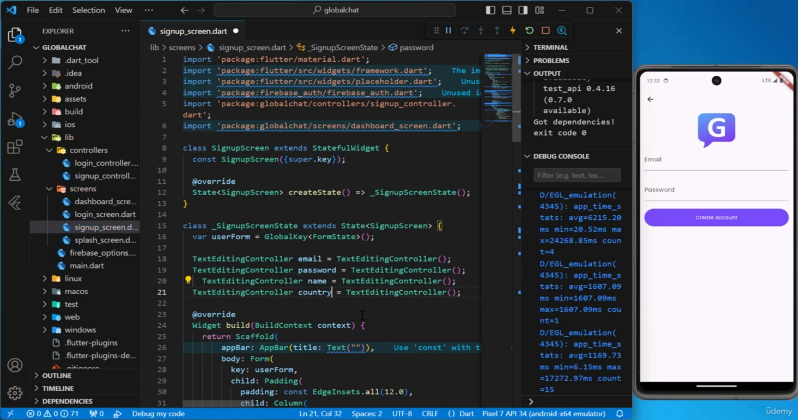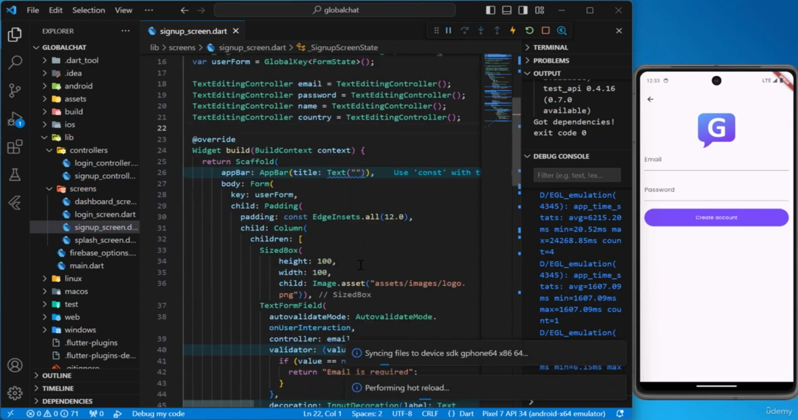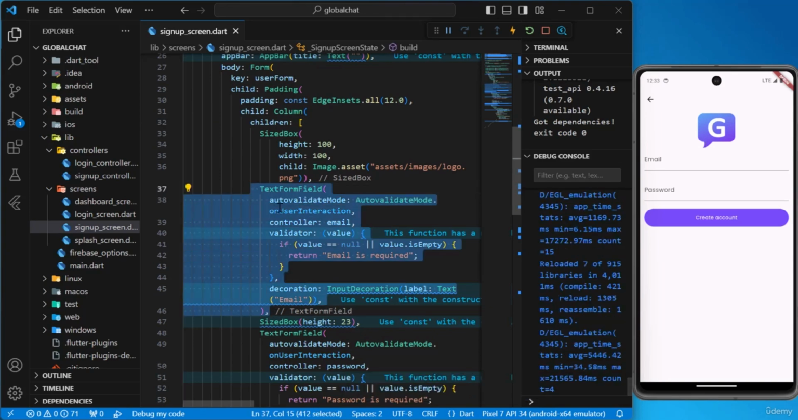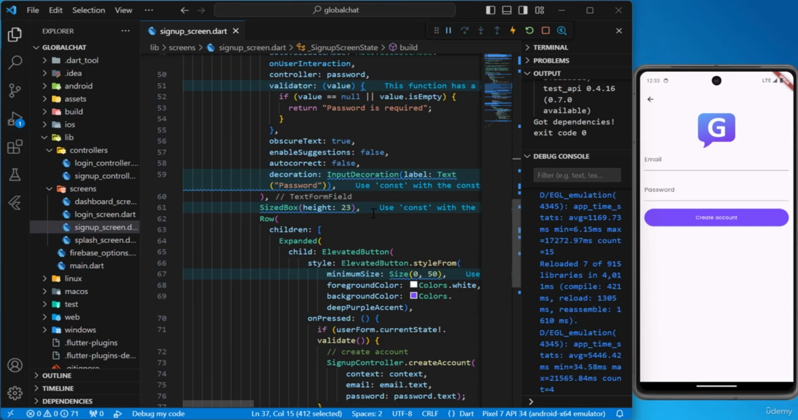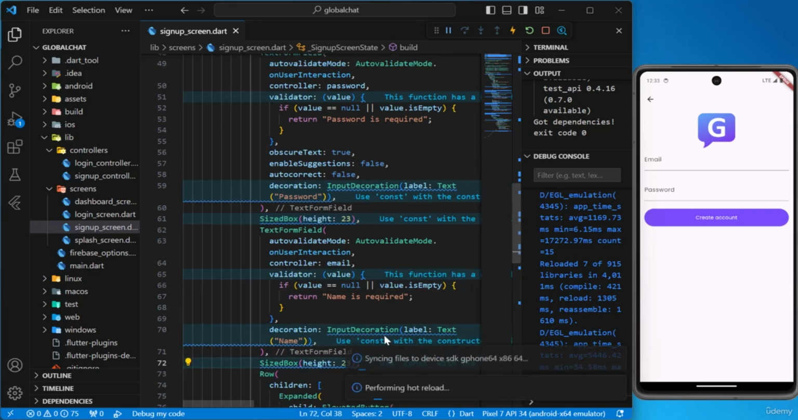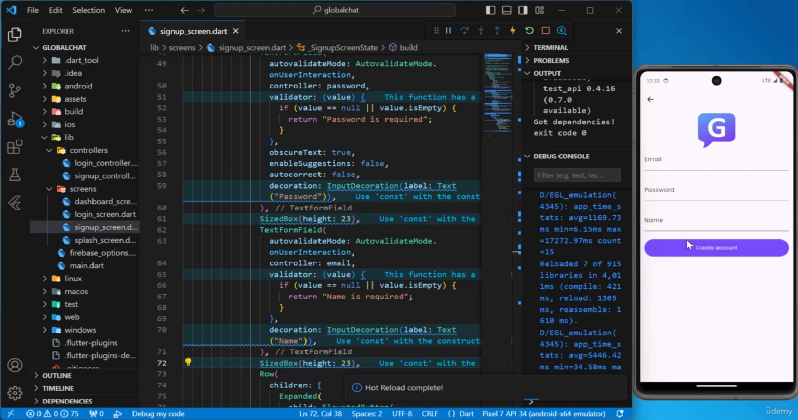So after the controllers are created, let's duplicate the text form fields. So let's copy this text form field, which is for the email, and use this text field right above the create account. Alright. So change this to name and this to name as well. And let's bring this sized box and keep it here. Alright. So save the code. And now we have a new field, name.